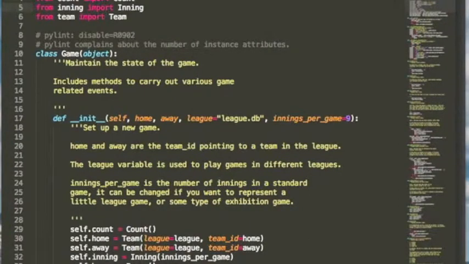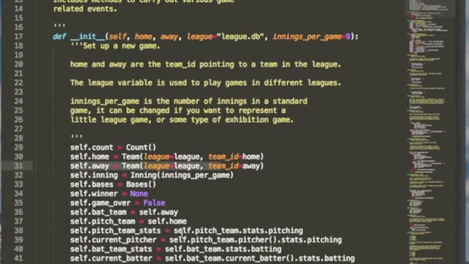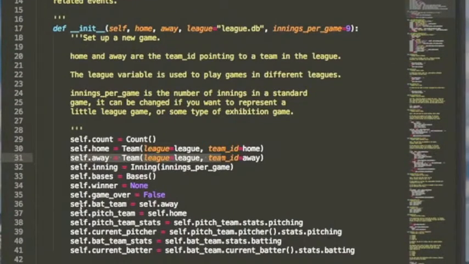The game starts, the count is 0 and 0, no balls, no strikes, there's no outs. It's the top of the first inning. The count and inning are separate classes I'll touch on later. There's two teams, the home team and the away team. There's a couple of other attributes like the bat team and the pitch team.